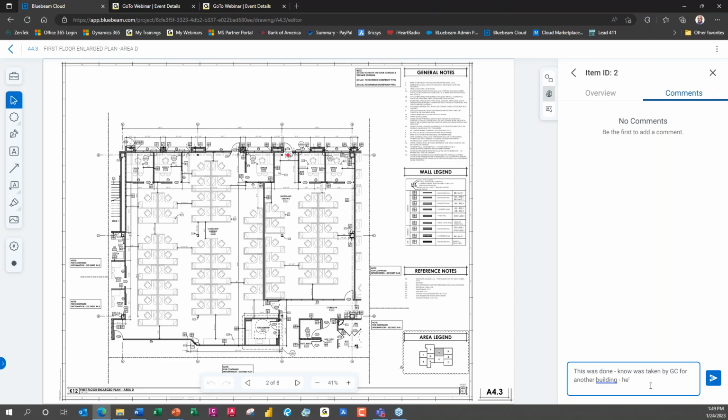You'll replace it. Don't know why they would do that, but sure, that's my note, right? But you see that I can go in now and I can just post that comment. All right, and now the GC can reply back and the architect can reply back, and everybody involved here is being notified and updated about what's going on with every single punch item, okay?